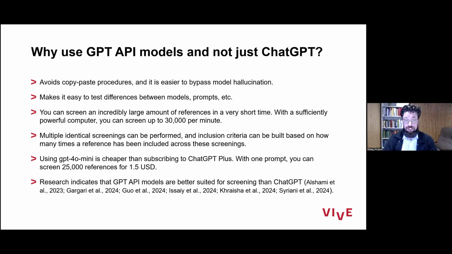And you can do multiple identical screenings. Say you do 10 identical screenings, and then you include title and abstracts based on how many times they have been included across those screenings. That's very easy to do. And here you can draw on GPT-4 Mini, and it's actually cheaper than subscribing to ChatGPT Plus. With one prompt, let's say a prompt of about 400 words, you can screen approximately 35,000 references for $1.50 or something like that. So it's very cheap. And some research indicates that the GPT API models have better screening behavior than the ChatGPT models, but that's not something I have tested so far.